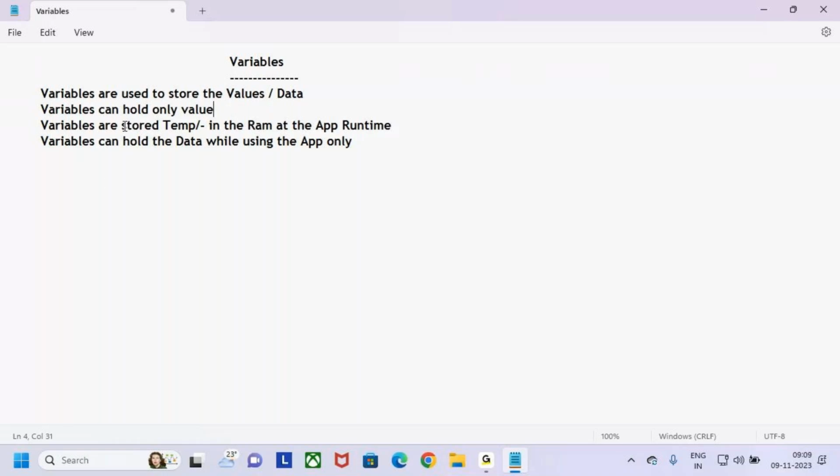And the next point here is variables are stored temporarily in the RAM, that too while using the app. Variables can hold the data while you are using the app only, guys. Once you close the app, the variables are not going to hold any data. So this is what is meant by variables.